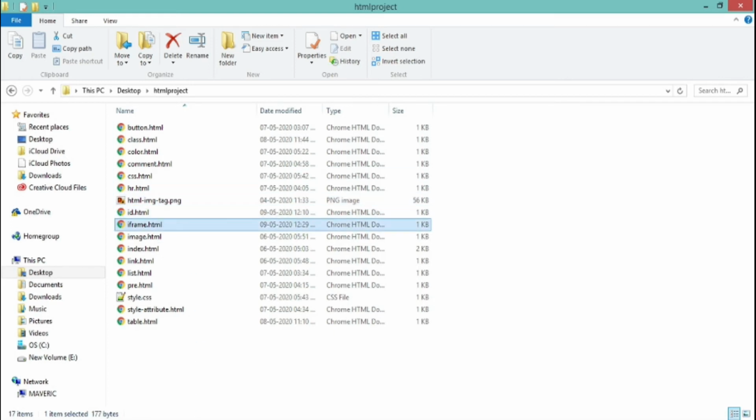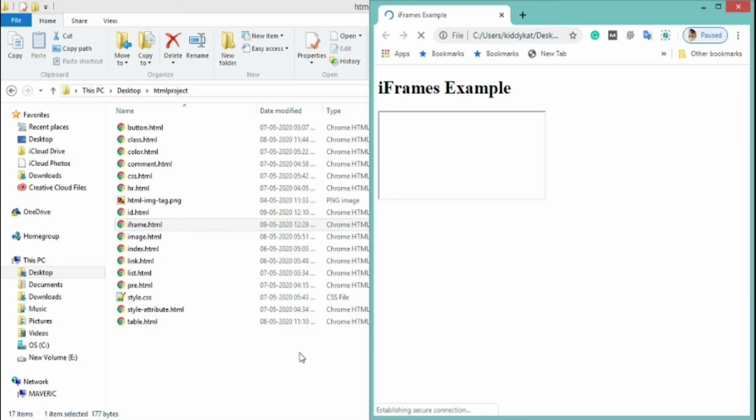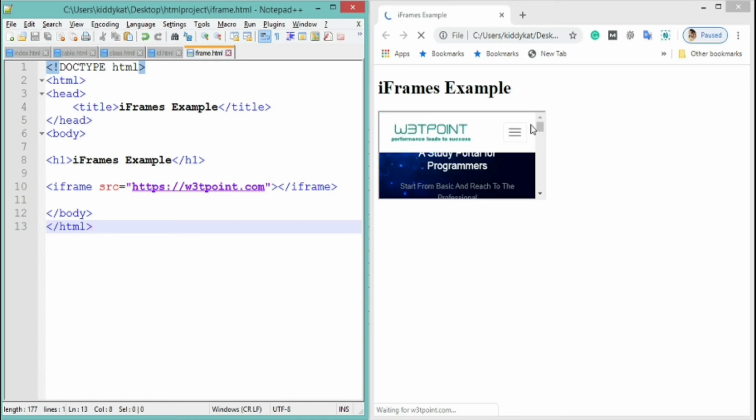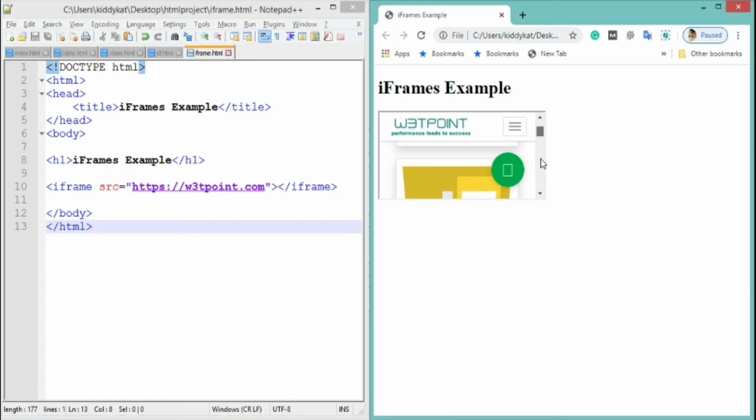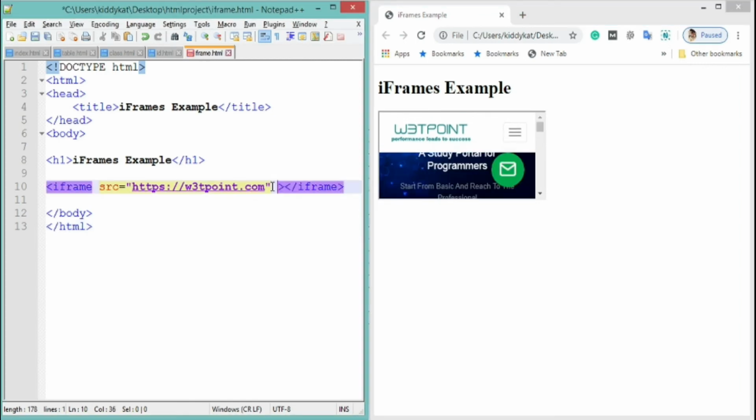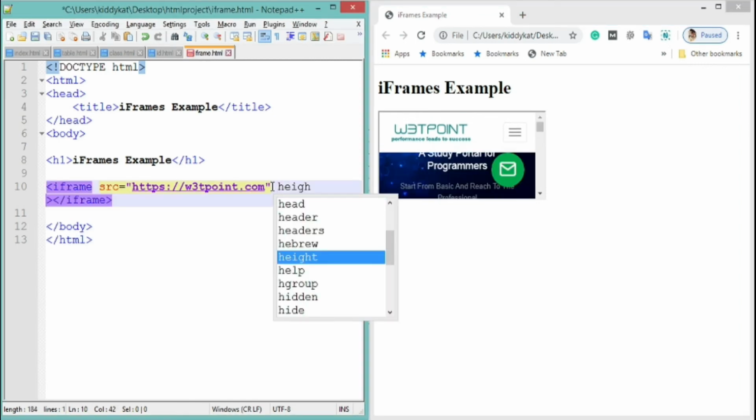Just double click on the file. Alright, the browser opens. See, you can see I have embedded w3t.com in my HTML web page.